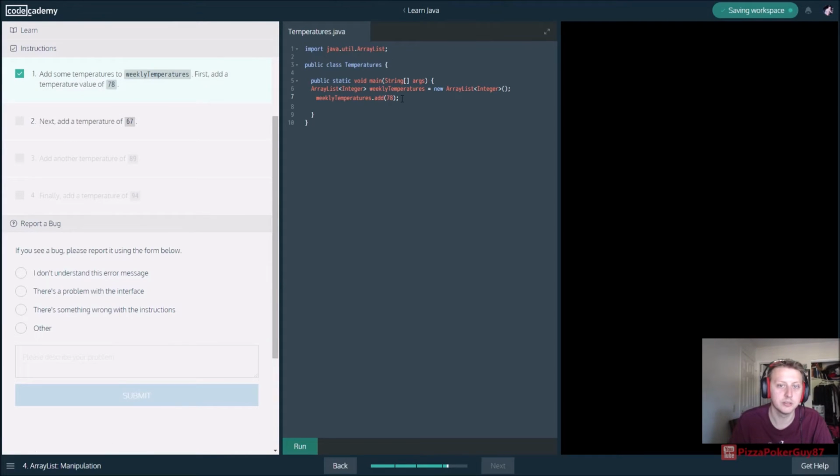We'll do it again. We'll do weekly temperatures, and what we're doing right now is adding the integer to our array list. So this one would take up the first spot, which is the 0 index, and then this one would take up the second spot, which is the first index.